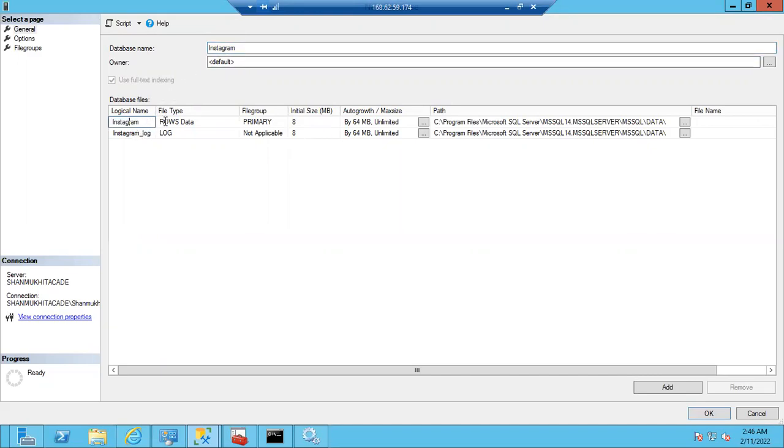This is Instagram data file. This is Instagram underscore log file. So you can see the file type is data file, and this file is log file. And I told you, whenever you're trying to create a database, you will get a file group. Okay, you will get a file group, guys. So primary is the default file group, guys.